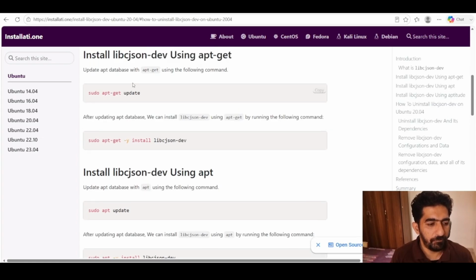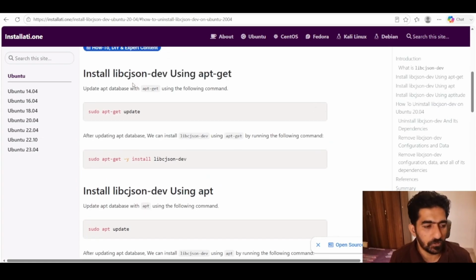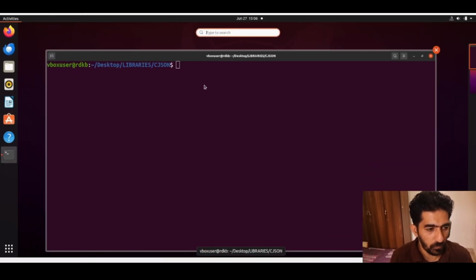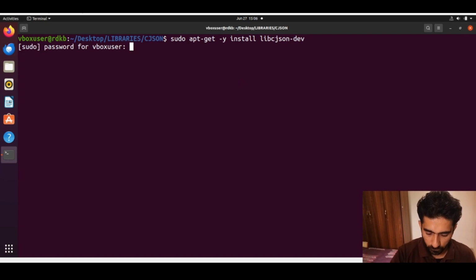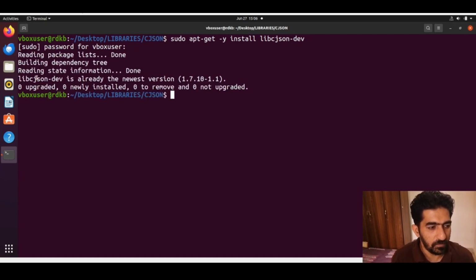So here we have the commands that help to install our libcjson library. That is, first we need to update our apt-get, and then we will install with a sudo command. So if I take this, I'll go here and just paste it and press enter. So if you see here, I already installed this libcjson-dev and it's a newer version, that is 1.7.